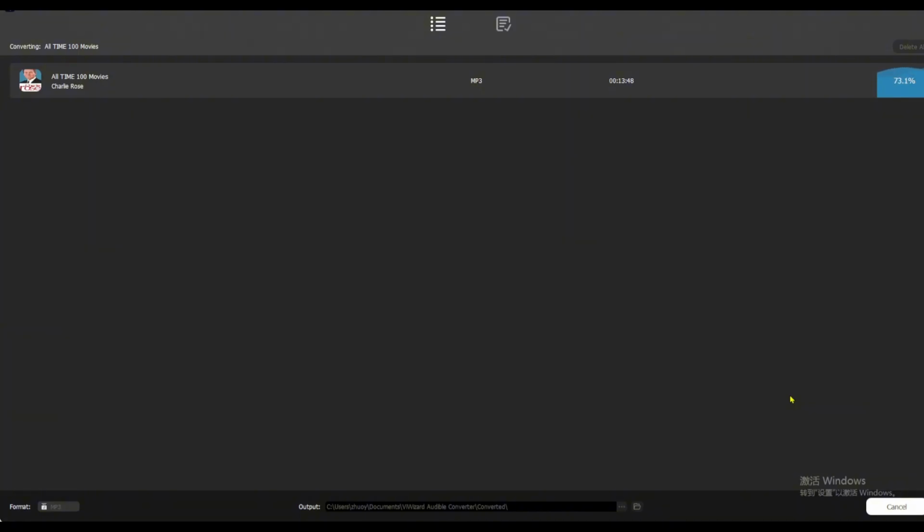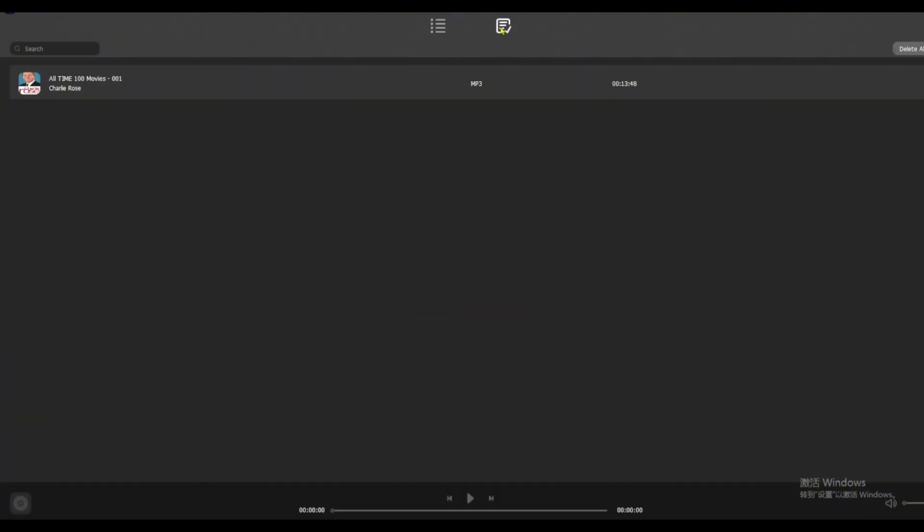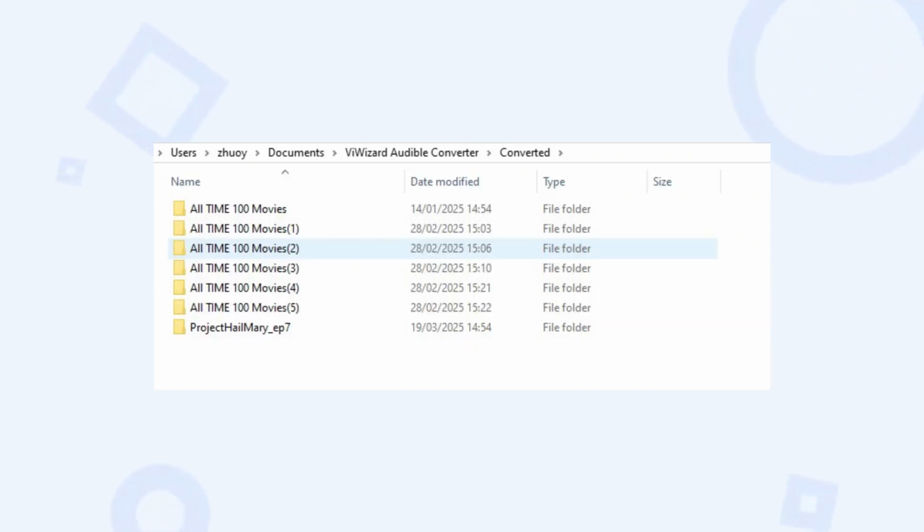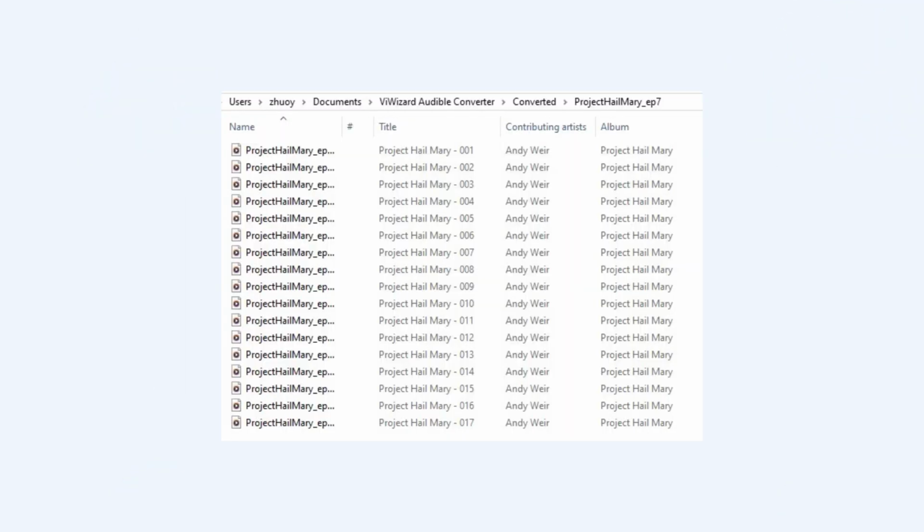Once it's done, click the converted icon at the top to find your Audible files. You can click the folder icon to check them in the output folder on your device and make sure they are saved as the format you set earlier.